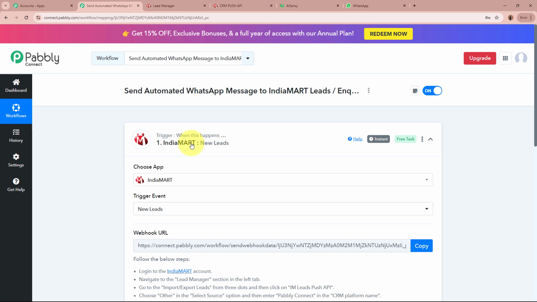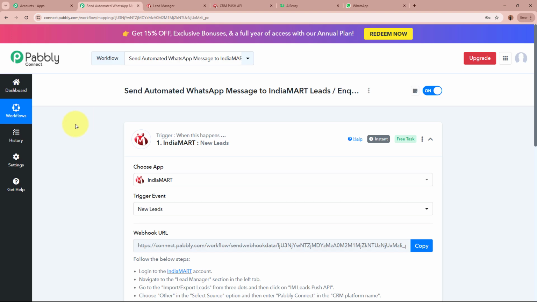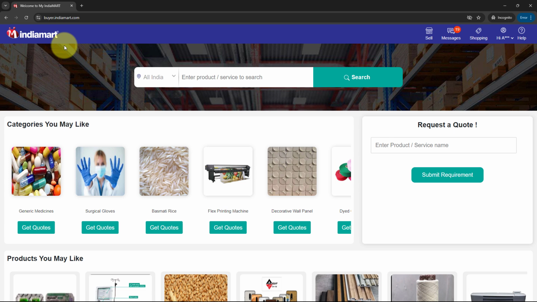Now in order to check whether IndiaMART is connected to Pabbly Connect or not, I'm going to generate a test lead with the help of IndiaMART. After generating the test lead, I'm going to check whether Pabbly Connect captures the response of the test lead or not. So I'm going to generate the test lead with the help of my IndiaMART user account. So I'm going to log into my user account. This is my user account right over here, and with the help of this account, I will be generating the test lead.